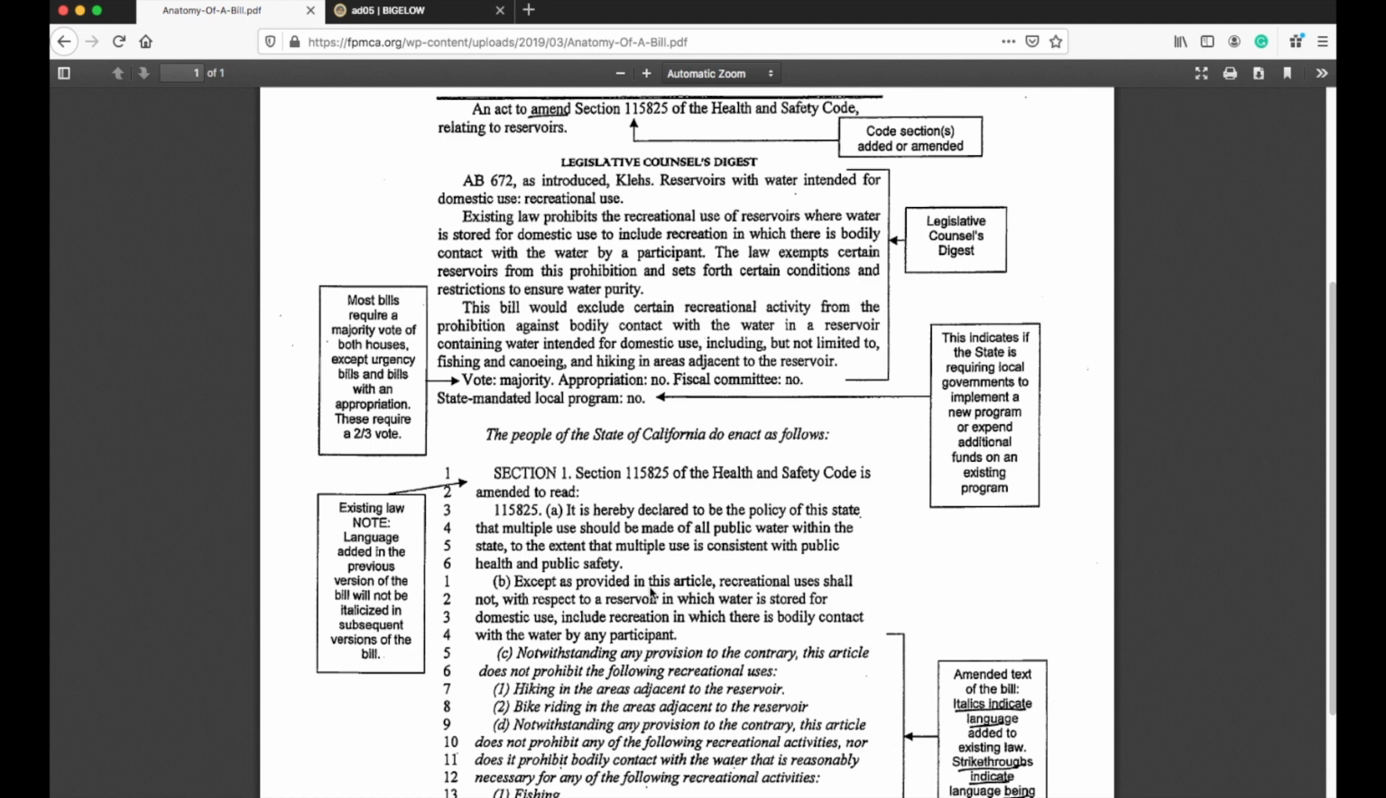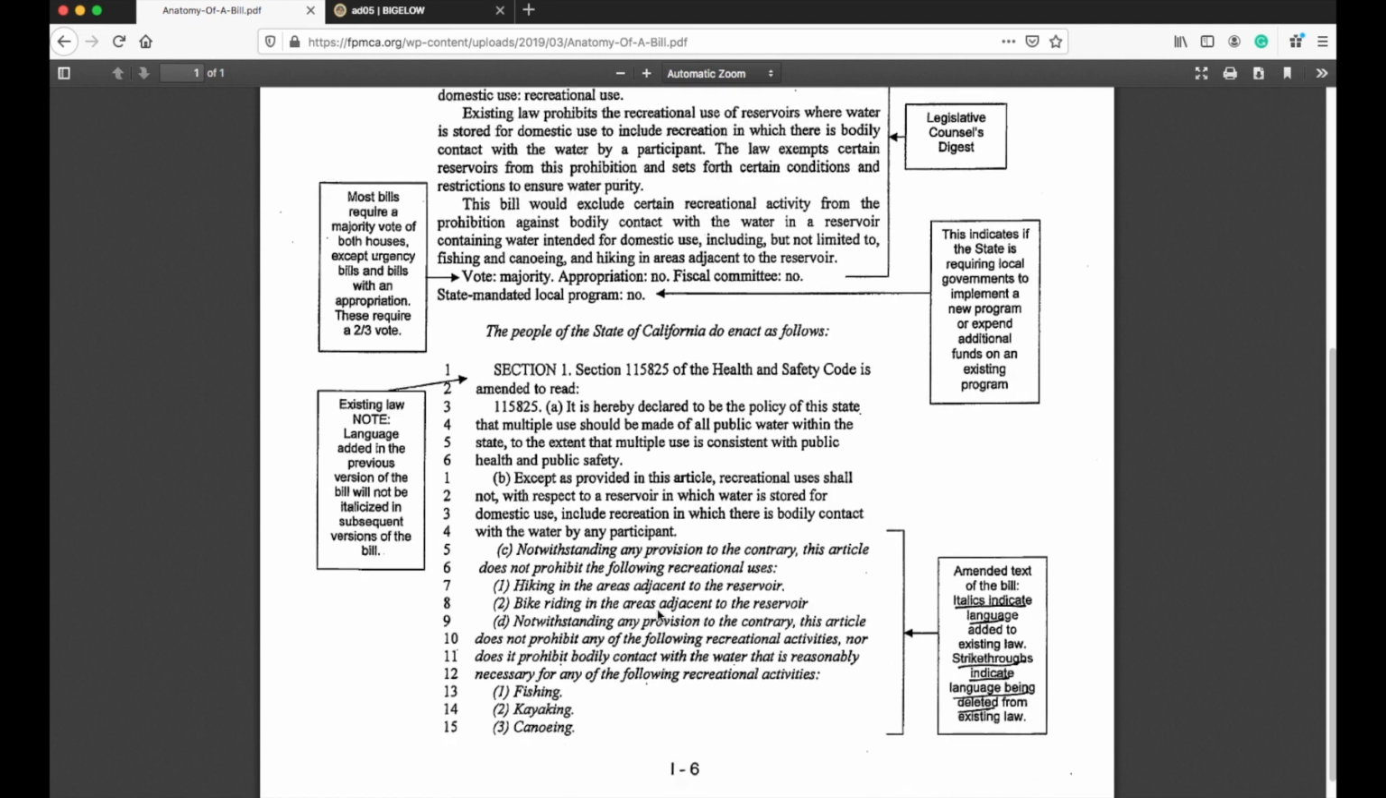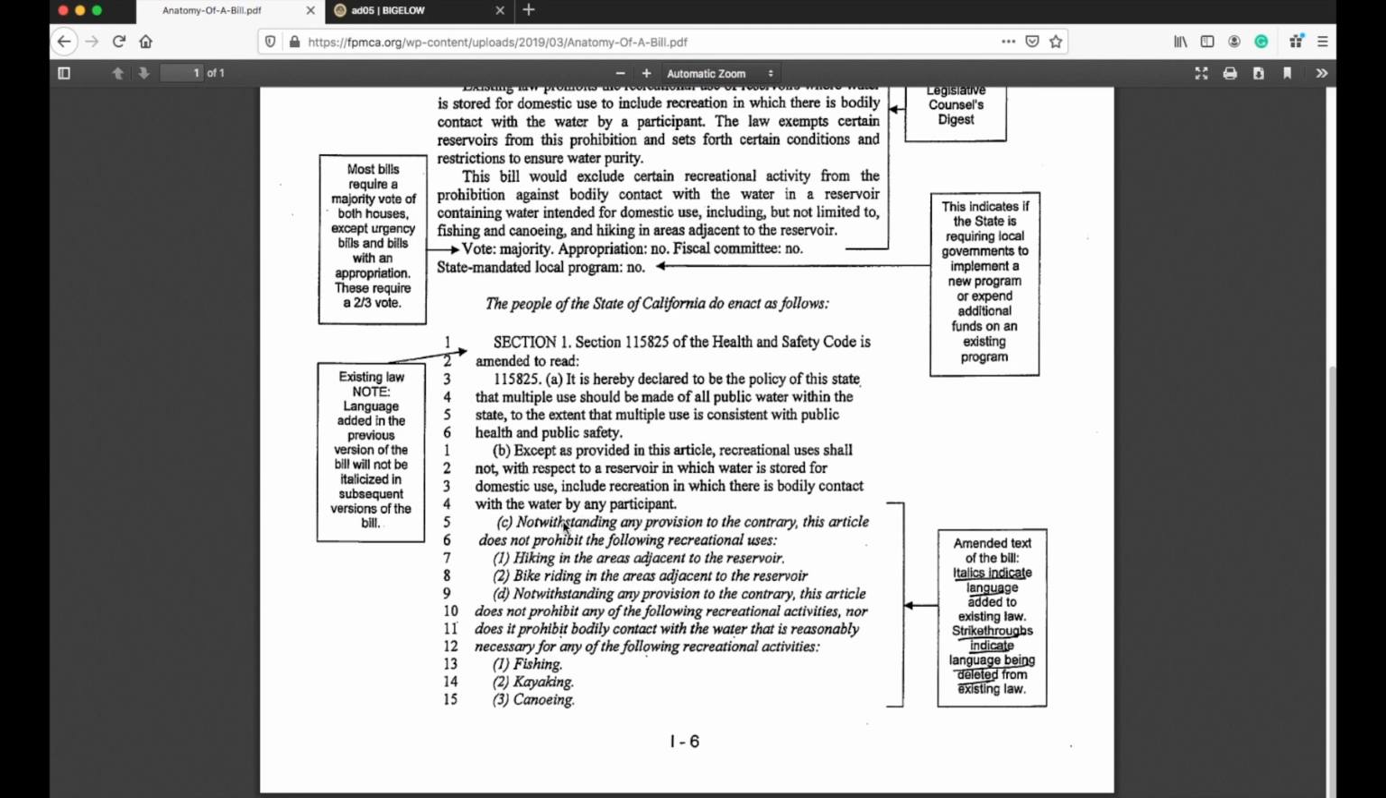How are they going to change it? We can see that down here. See the italics down here. This italics text is showing text that's going to be added. Now, if they were going to be taking out a part of the code, you would see strike-throughs. You would see a line through the wording in here. But right now, this bill doesn't have any strike-throughs, so they're not taking anything out. They're not deleting anything from current law.